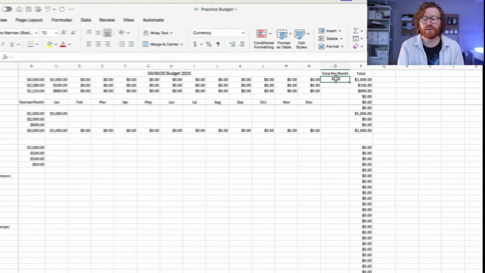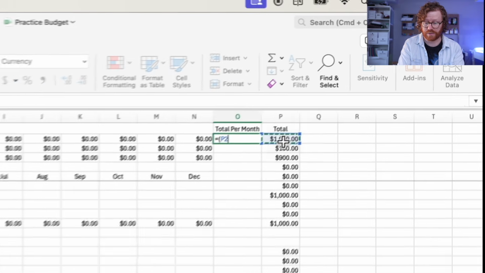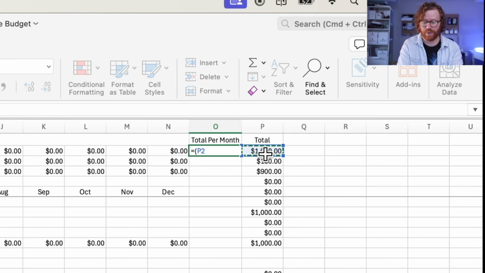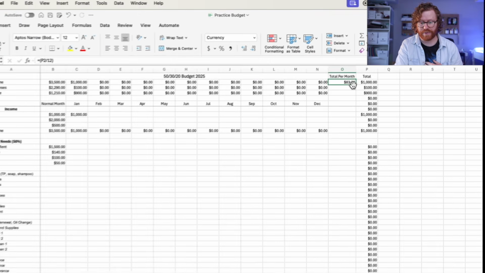All right, and now we're going to calculate the total per month. This will help us see how much we're spending for each budget category on average for every single month, because some things like your groceries are going to fluctuate, your dining out is going to fluctuate, and sometimes it's good to see what those trends are. And this is pretty easy again. We're going to hit equals, and then we're going to take the column next to it, the total, and we're going to divide it by 12. And this is showing up at $83.33 because it's dividing it by 12.